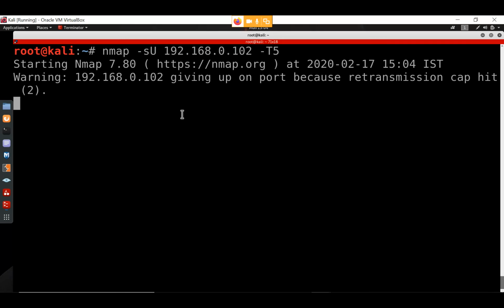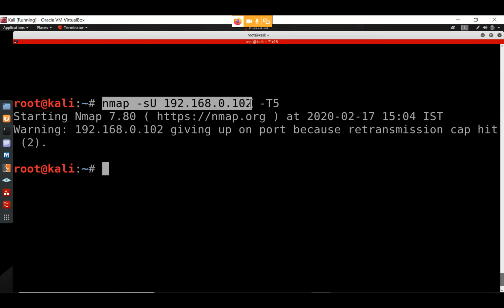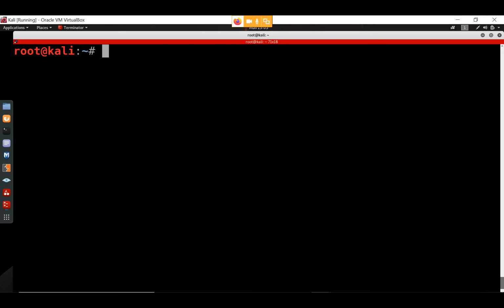So UDP scan is taking so much time. I'm just going to close this, but the command is this. I don't know why it's taking time. So let me just tell you. So first we will see how to find version. So to find the version, the command is this, capital V and our target.